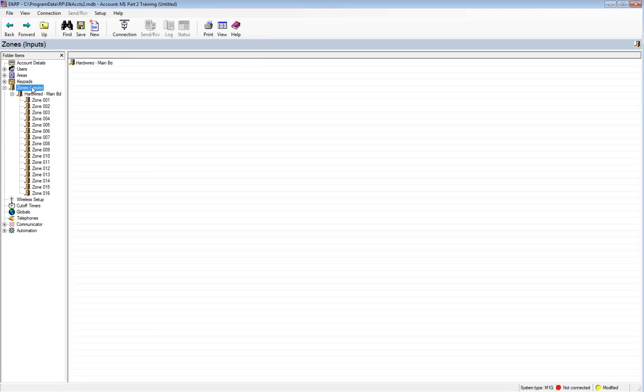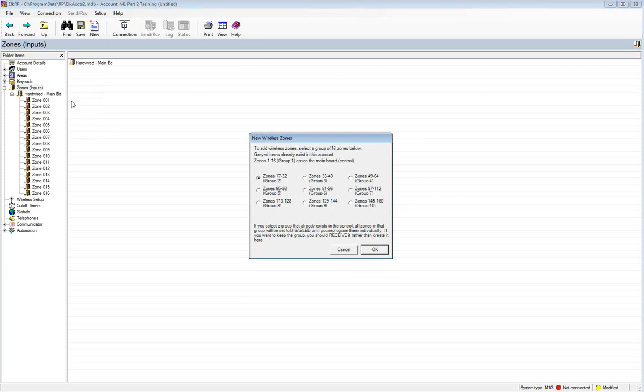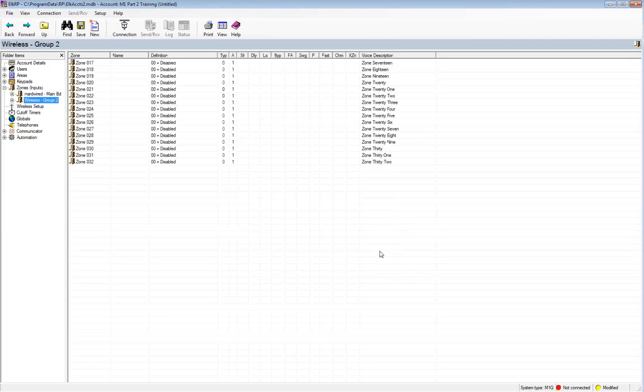To create more zones, we again would select zones, right click on it and choose new hardwired or new wireless zones depending on what type you're trying to create. I'm going to go ahead and set up new wireless zones, and this is going to ask me what group I want to set up. So I'm going to go ahead and set up groups 2 here, which is 17 through 32. And now you can see I have these wireless zones. Now they're all going to be disabled by default. You have to go in and program these zones so that the system knows how to look after them.